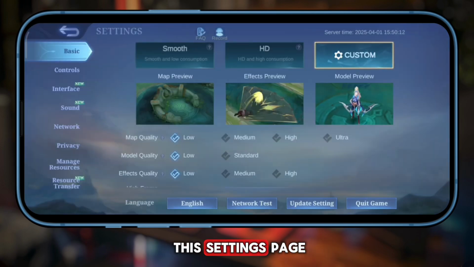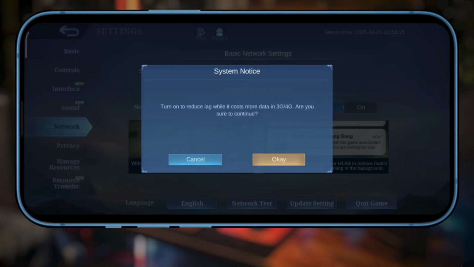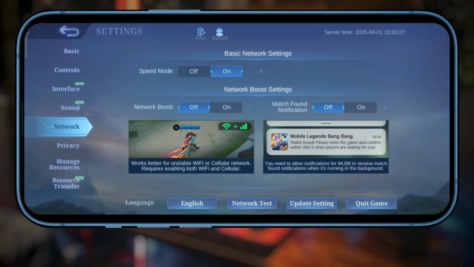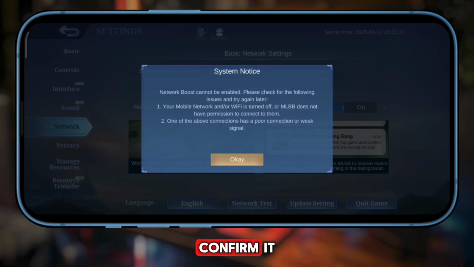When you come to this settings page, you need to click on the Network option on the left side of the screen. It will send you to this menu where you need to enable Speed Mode and confirm it. Also, you need to enable Network Boost and again confirm it.